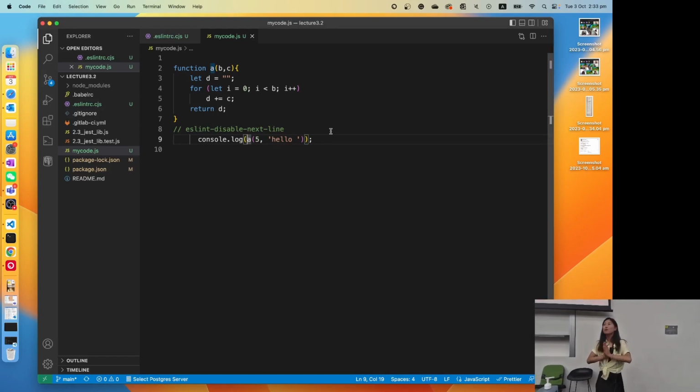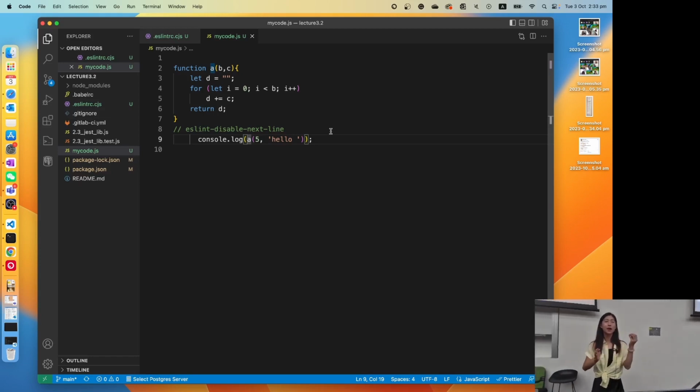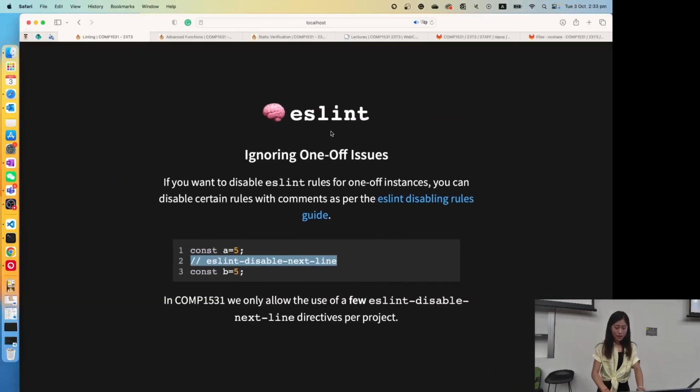In this course, we do not encourage you to use too much disable next line, because we want to check the styles. It also helps you be consistent with the style in your code. However, there are some rare cases where the style is very tricky that you can use that a couple of times in the project, but not too many times.